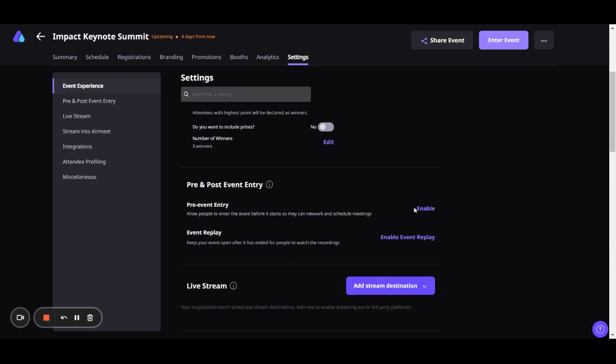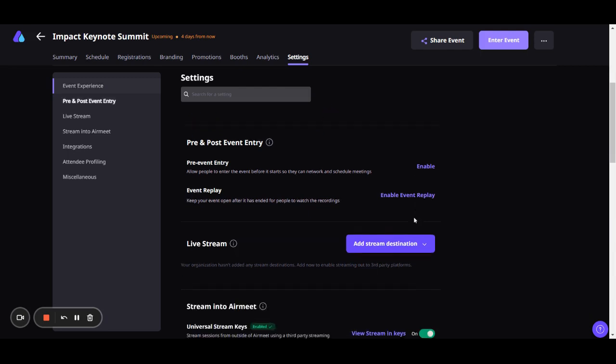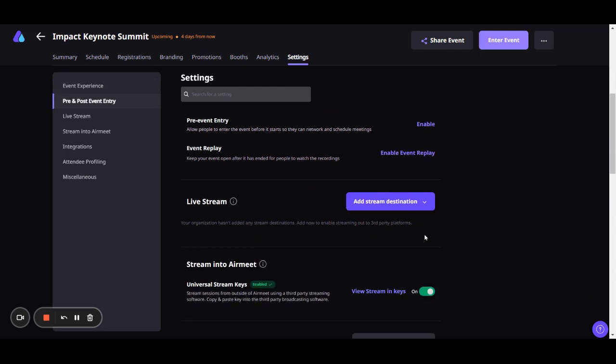Now comes pre and post event entry. In this section, you can manage when your attendees can have access to your event, by providing access or enabling the event replay after the event is marked ended. Live stream your live session to Facebook and YouTube along with third party platforms via RTMP.